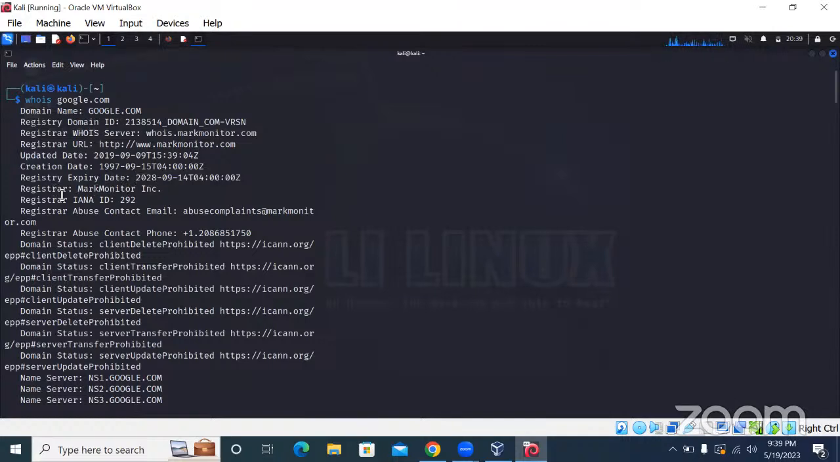It's giving you the registrar, MarkMonitor Incorporated, is the registrar's name. IANA, this is the Internet Assigned Numbers Authority, what's the full meaning again? IANA, so you can go ahead, search on that and know what it is, right?